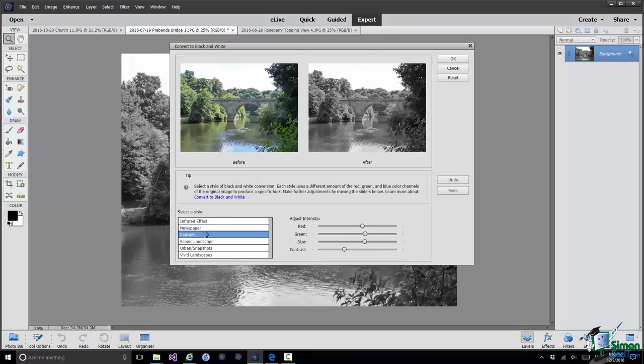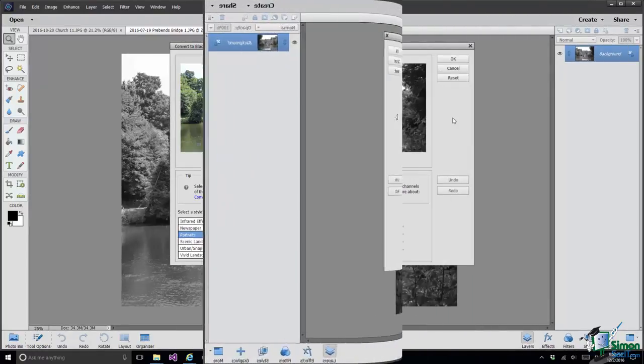So not only can you choose one of these 6 presets, but you can also then further adjust the sliders to get a more customized effect. You have a reset button, you have an undo and a redo. So using the convert to black and white dialog in expert mode, you can make a pretty good job of converting an image to black and white, and you can customize it very much to yourself.